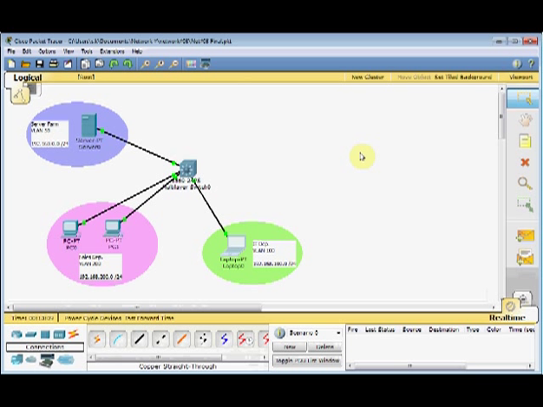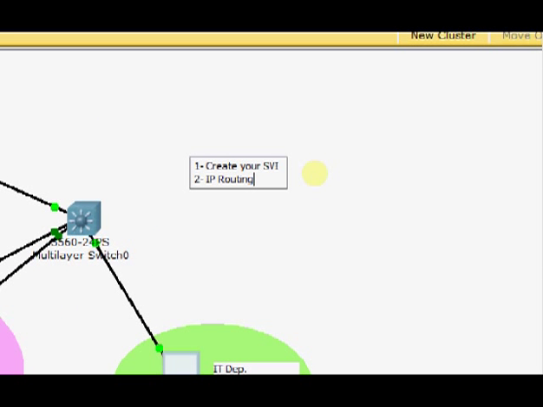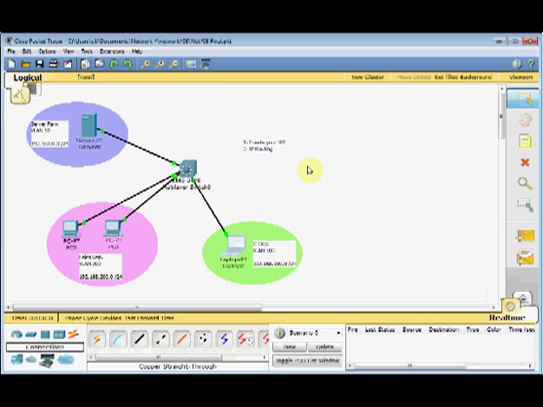So in this video you learned how to provide inter-VLAN routing by using the multi-layer switch. There are two steps. Step 1, create your SVIs, switch virtual interfaces, and then use the ip routing command. These two are your solution for providing inter-VLAN routing by using a multi-layer or layer 3 switch.